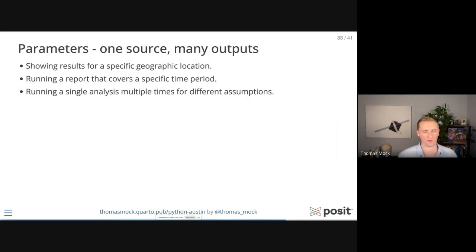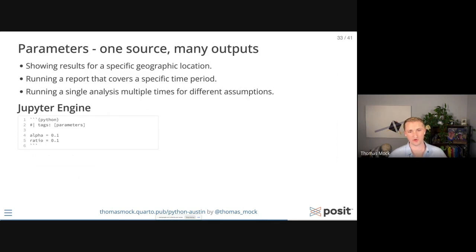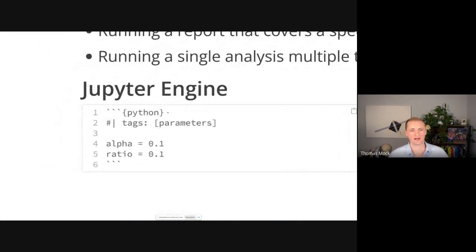So maybe you're running a report and you run the same report 15 times with different inputs, or a different analysis with a bunch of different assumptions, or you run a report for Austin and San Antonio and Dallas, and it's really similar, but you can generate 3 novel reports out of that input. So in both Jupyter and other engines, we support these parameters where I can define something like tags and then parameters and say, oh, well, alpha is equal to 0.1 and ratio is equal to 0.1.